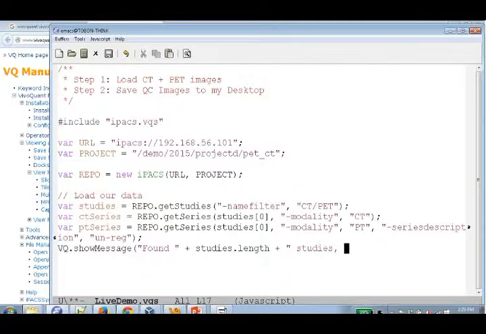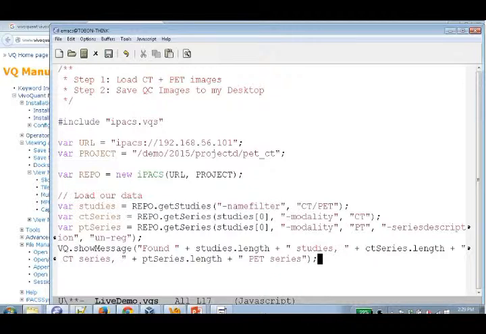Found this many studies. Series, CT series. Okay, so if this goes as planned, it'll print found one study, one CT series, and one PET series.